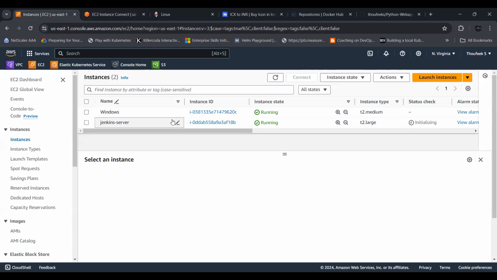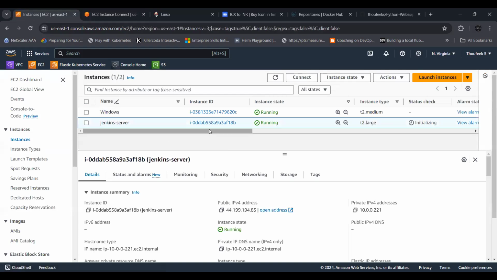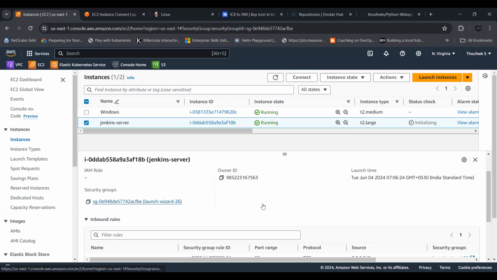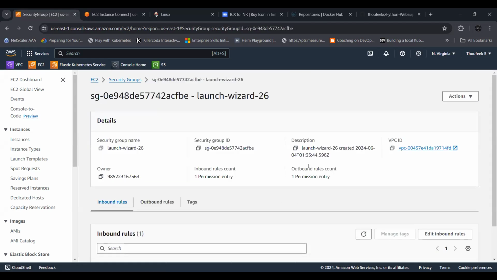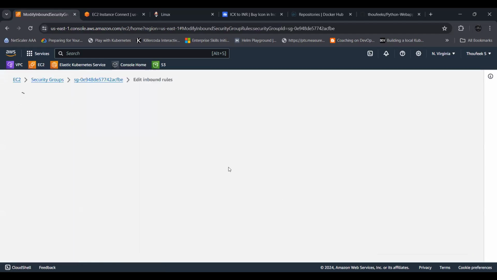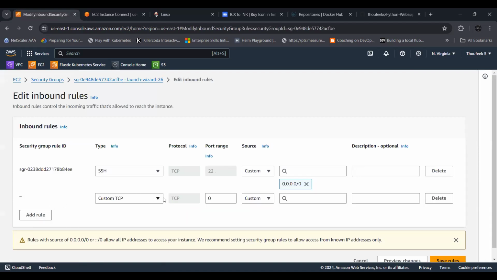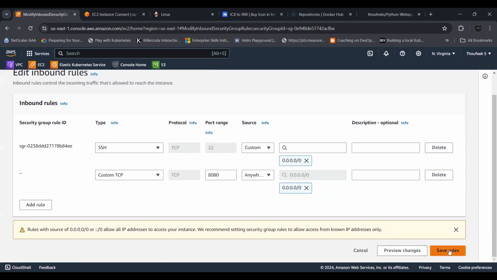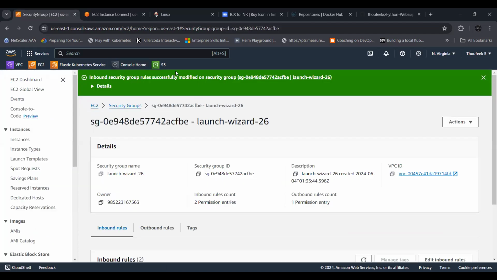So what next? Just go to the machine. I didn't enable the port, so go to check the security group, edit inbound. I'm adding the port number 8080, that is the default for Jenkins. Okay, I just enabled the port.